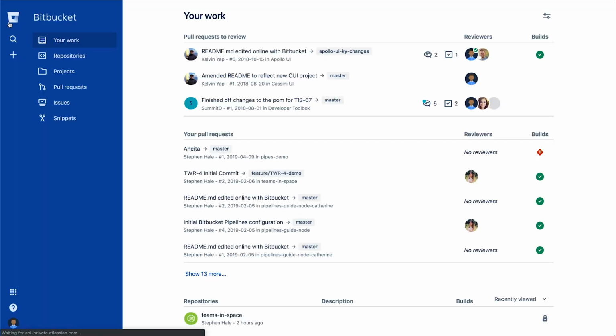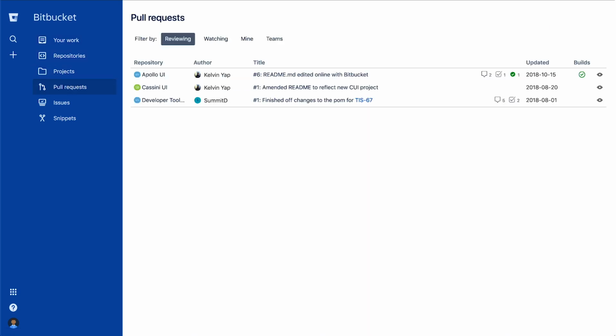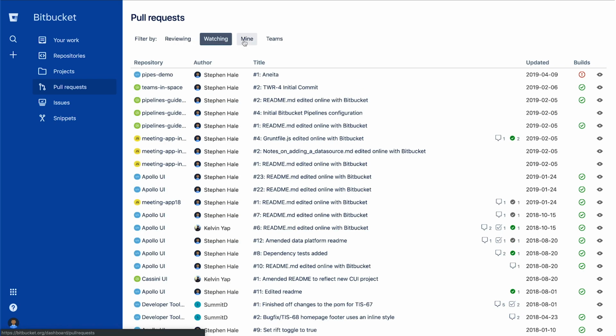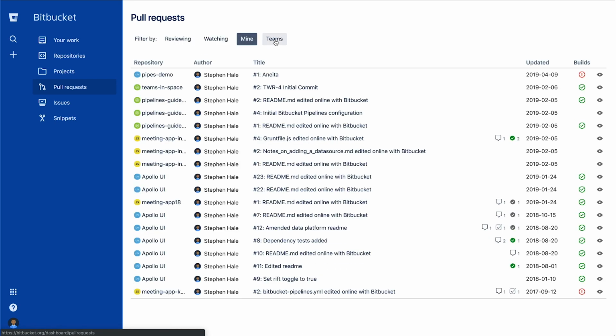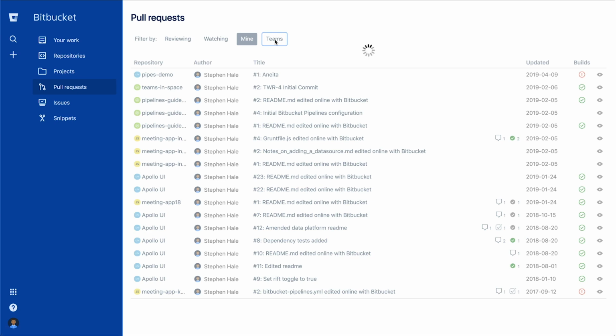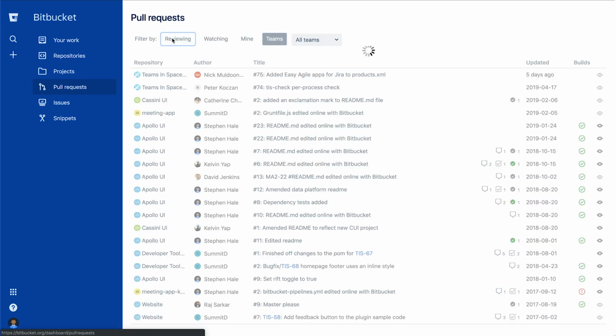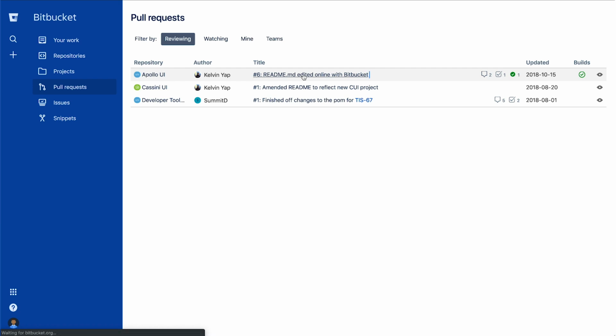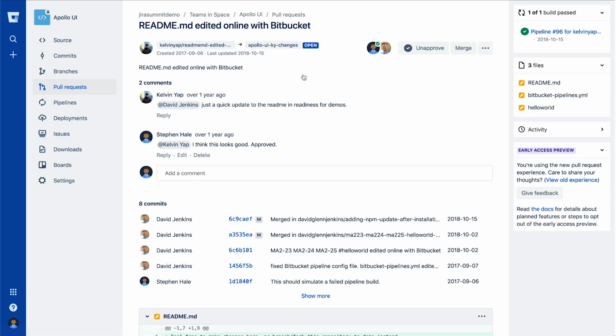So those are projects. Let's go back to our main menu and have a look at pull requests. Pull requests are where code review happens in Bitbucket. As you can see on this screen, I have a list of all the pull requests that I'm currently reviewing, and I have a lot of filterable options here as well. I can look at the pull requests that I'm watching, the pull requests that I've actually created myself, and also the pull requests that are associated with the teams I'm a part of. Now, when I have a look at one of these pull requests in particular, it gives me lots of information about the changes that have been made that are ready to be merged back into the repository.